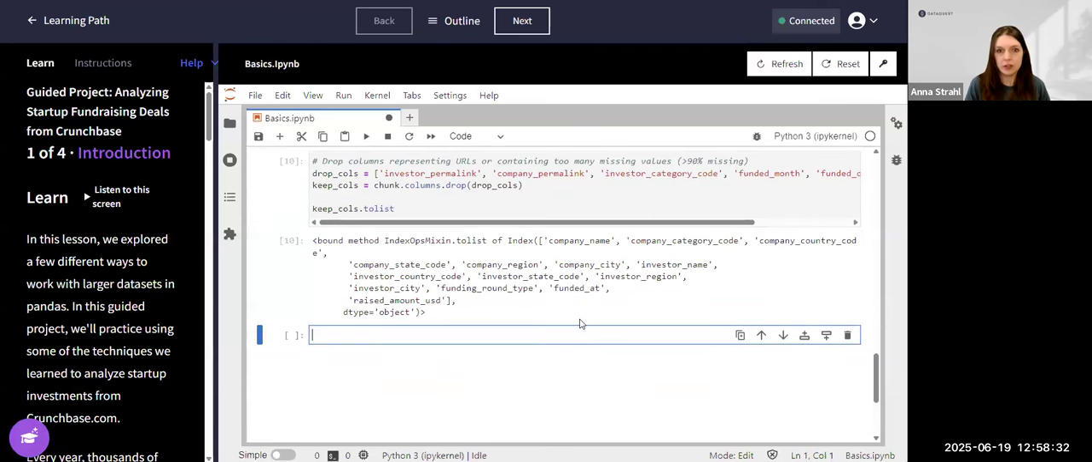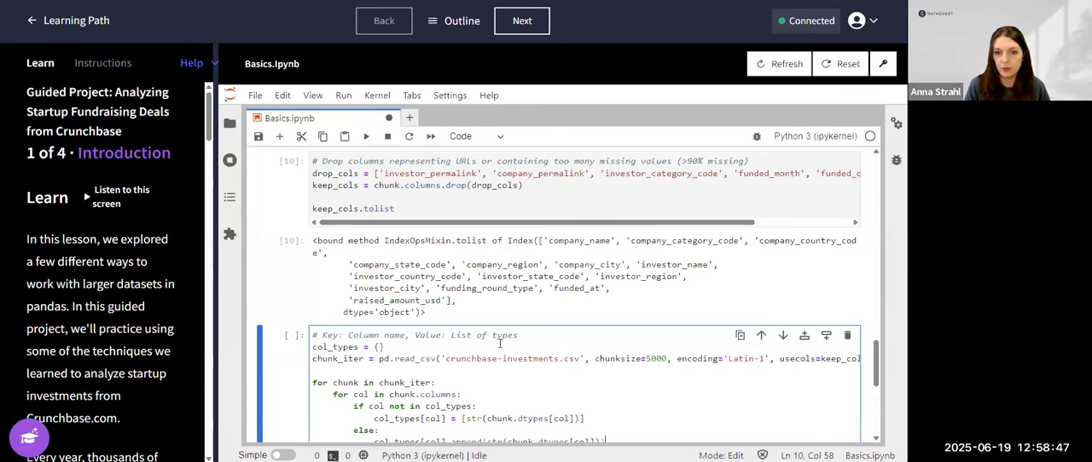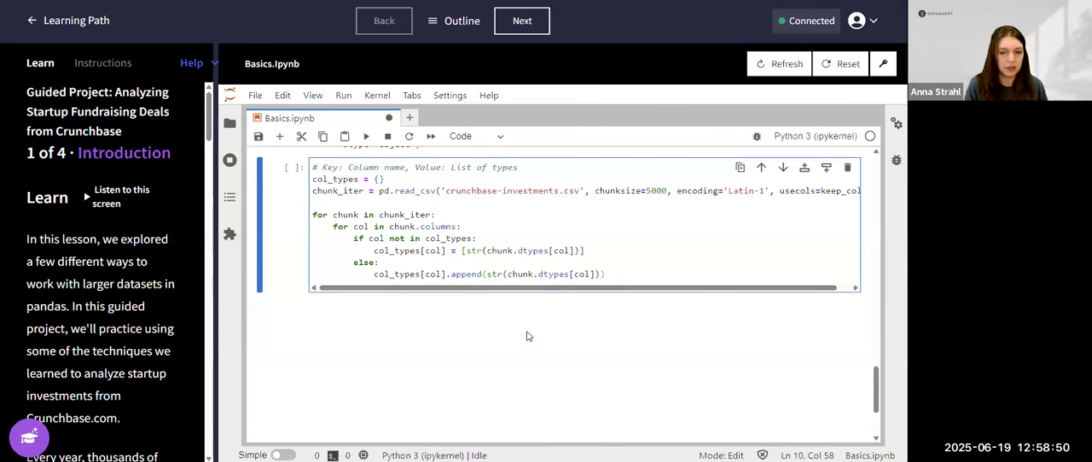Okay, so the next thing we're going to do is data types, because some data types require a lot more memory than others. And if we can optimize any of these data types, we want to know that and we want to do that. So first thing we're going to do is create an empty dictionary for our column types. The key of our dictionary is going to be the column names, and the values are going to be what the types are.